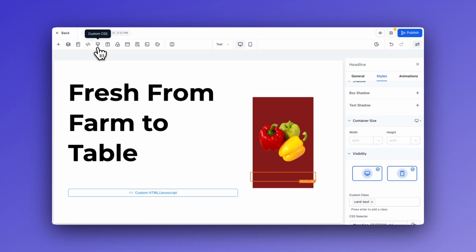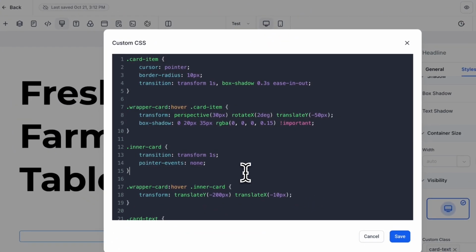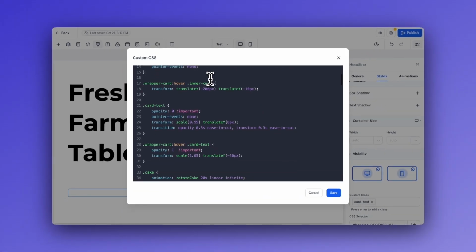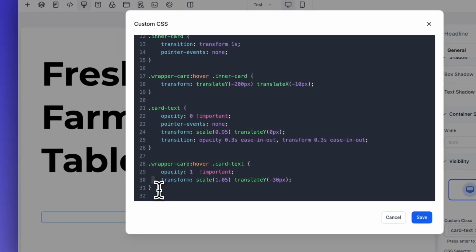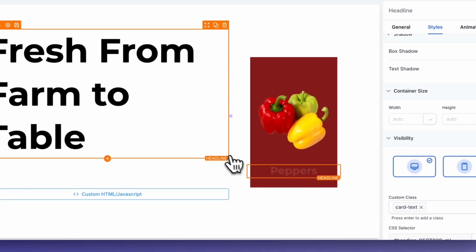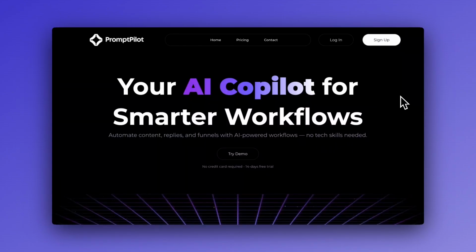And all you need to do is go into custom CSS, and you'll have this CSS copy, what you see on the screen. Make sure to pause the video, and this is all you need up until here, right? Paste everything, and then you'll have this effect. Really cool.